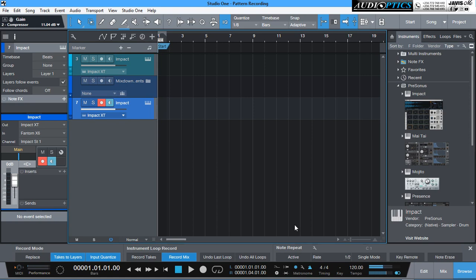Initially it's set to pre-count one measure, so you wait for one measure as the metronome counts, and then you start to record using that tempo. So let's go. I really don't know what I'm going to play, but let me just go ahead and try something. Let me try that and see what happens. Let me just do something simple like that.